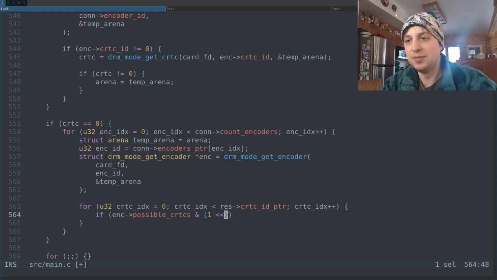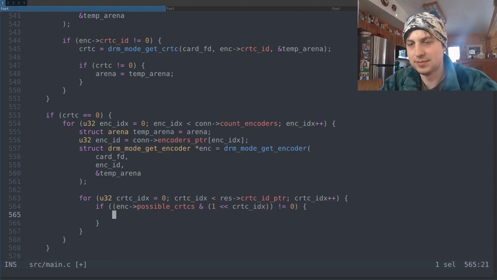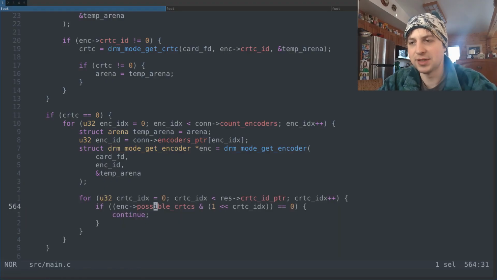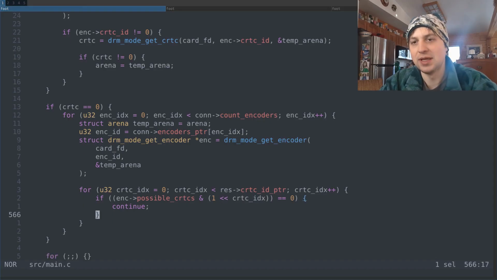1 left shift CRTC index, and if this is not equal to 0. So if this is equal to 0, we'll continue. We're going to look at the CRTC indexed bit in the possible CRTCs and see if you AND it and it's 0, that means that bit is 0, so that means it's not a possible CRTC. And we're going to continue.